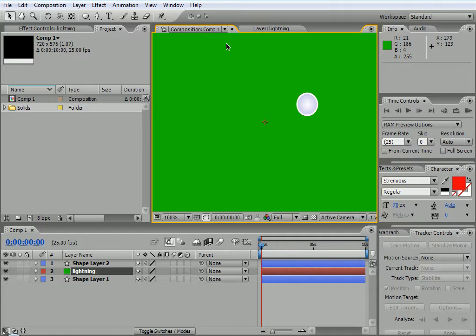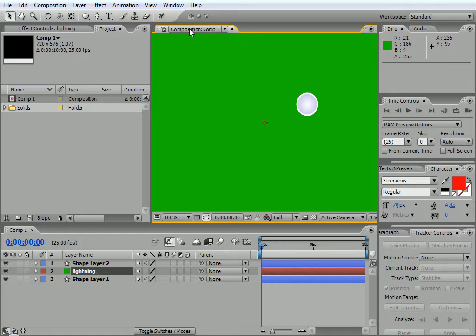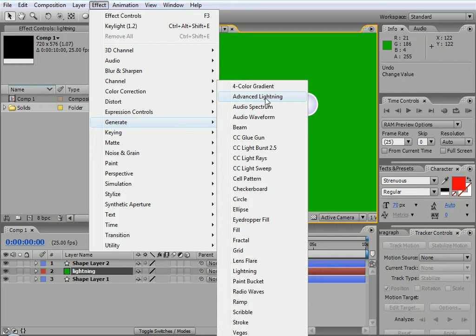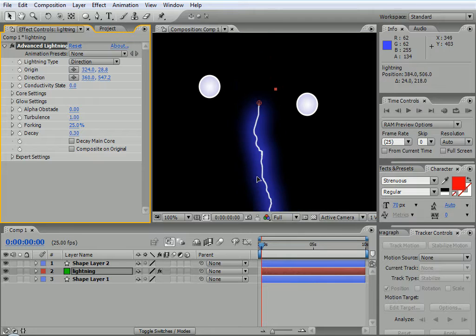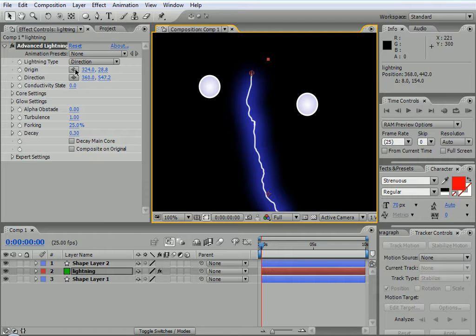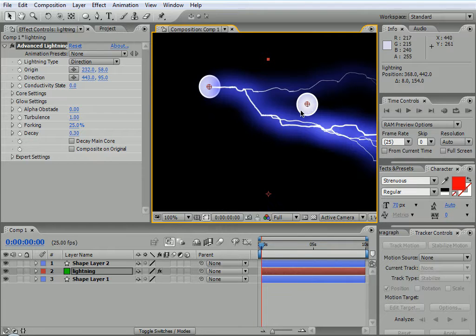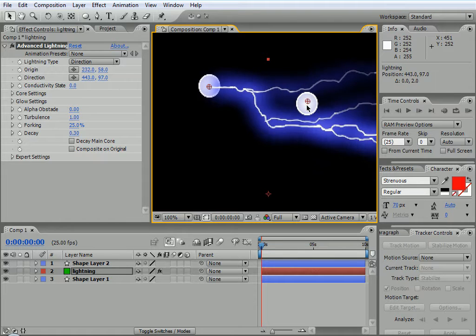Alright, so back to the composition. I went to the Lightning layer because I double-clicked. Where I need to be is actually the composition layer. Now, if I go to Effect and Generate, I have the Advanced Lightning effect, which is this. So it has two points that I can animate. That's the origin, which is here, and the direction, which is there. But once I change the direction, it doesn't really give me the effect that I saw before. It's just the direction of the lightning.